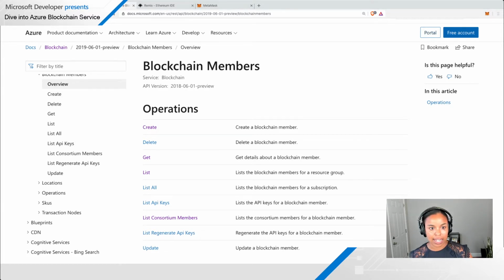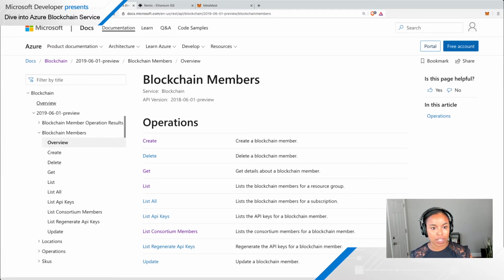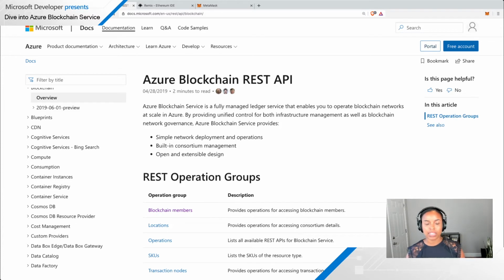Okay, let's go ahead and start here. Right off the bat, I'm probably just going to start at this REST API for blockchain members. Let me go up to the overview actually. And this is the Azure Blockchain REST API. As you can see, I can drop a quick link to that in here if anyone wants to explore this.